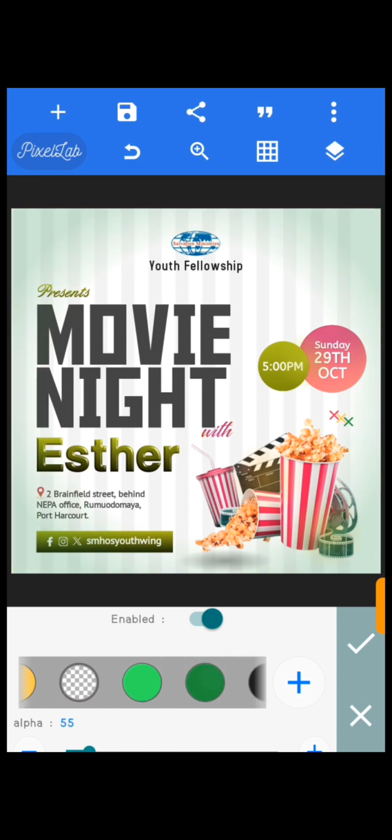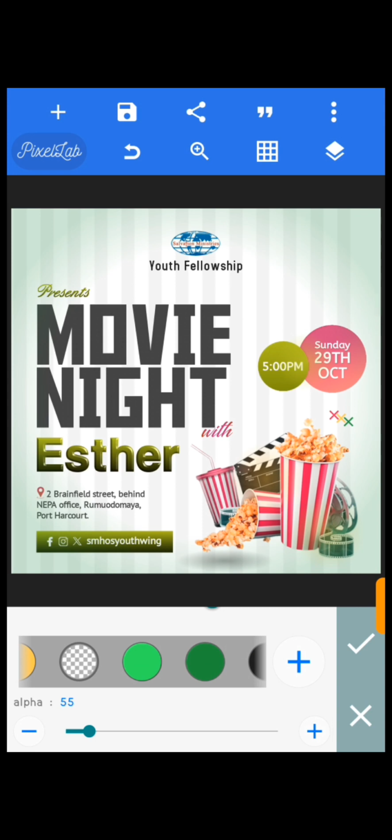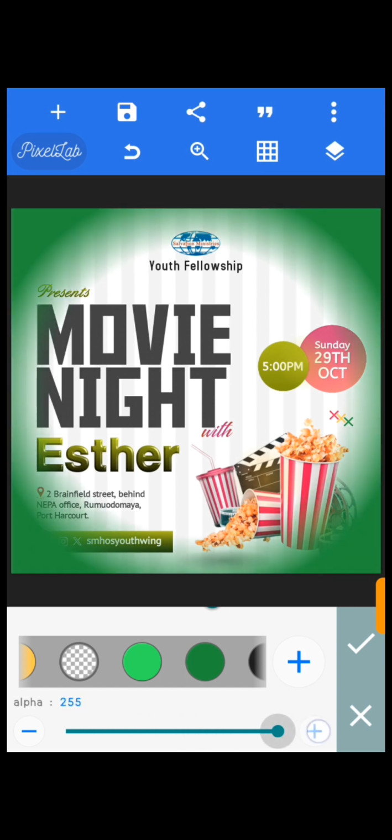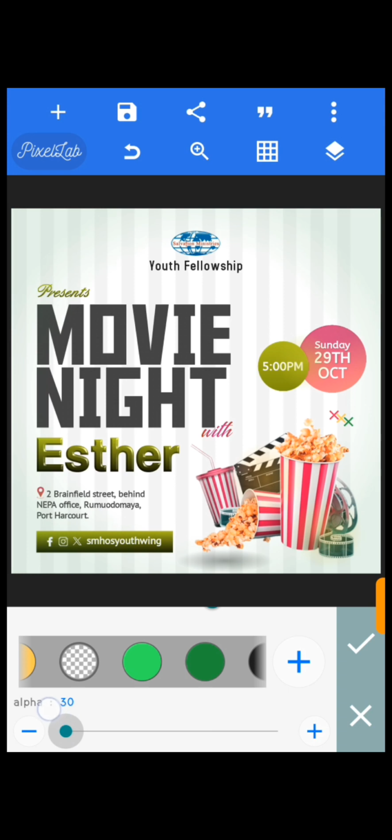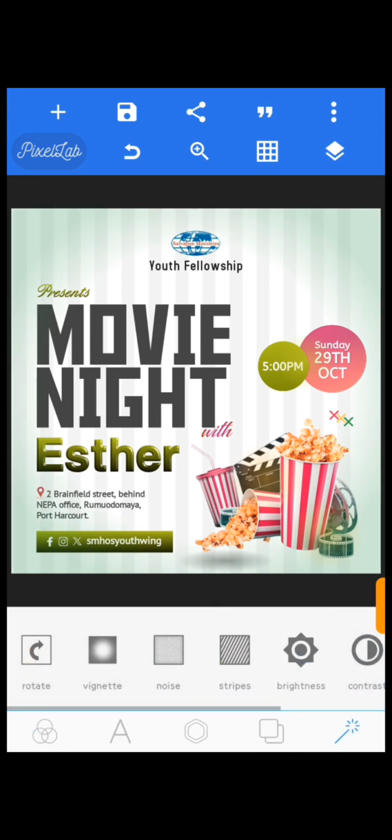So I decided to use green because I use a lot of green touches here. You can increase the alpha. I dropped mine at 55. So the alpha means making it deeper, you can see, or you make it lighter. Okay, so I left mine at 55. So that's all I did here. Try to follow up and see if you can replicate this design.